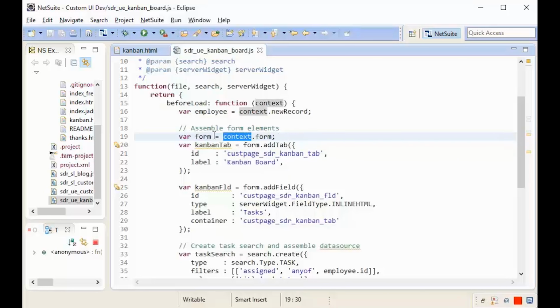So context.form. Once we have that form object, the next thing that we're going to do is create a tab. We are going to put our Kanban board inside a tab. It's not required, but of course we want to make it organized so that it's not included in some of the fields that might not be related to Kanban. So that's why we're creating another tab here.